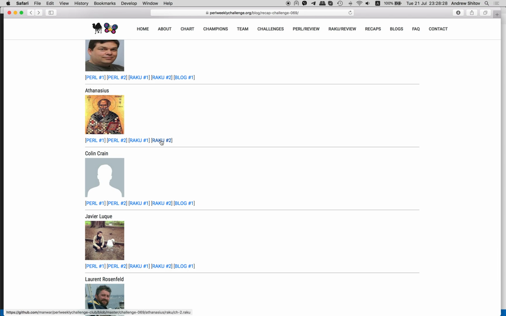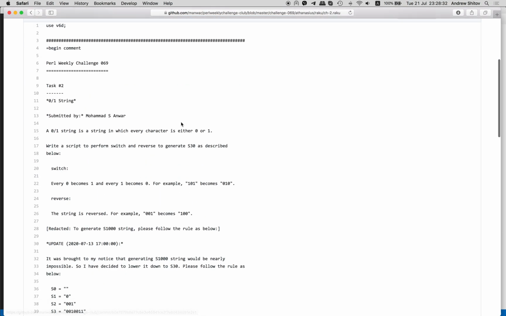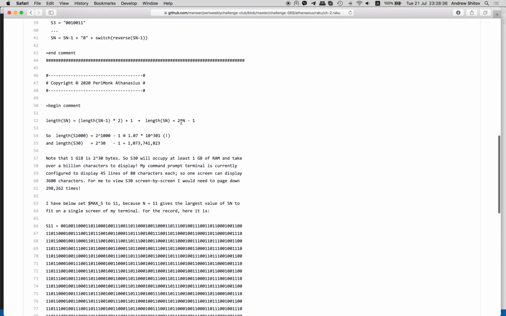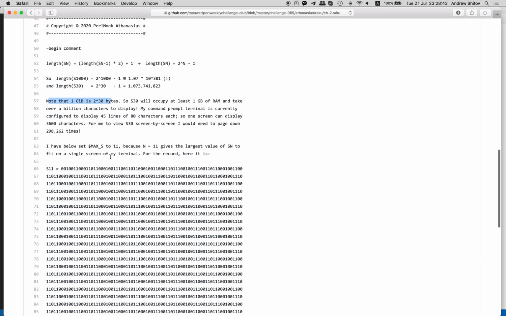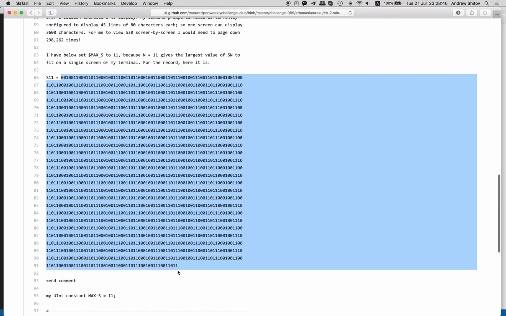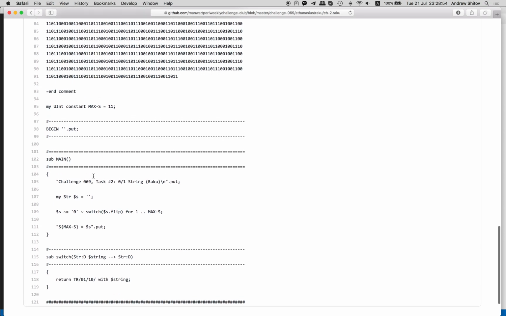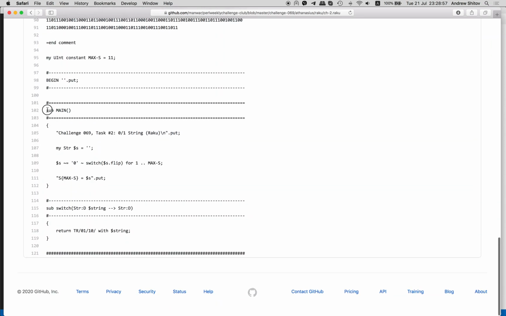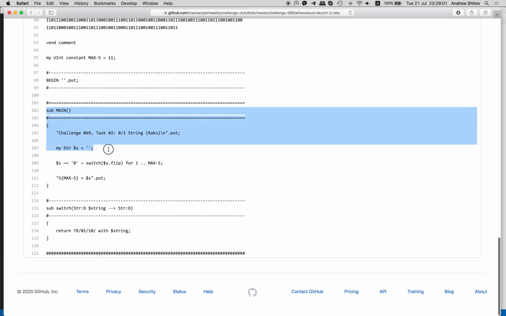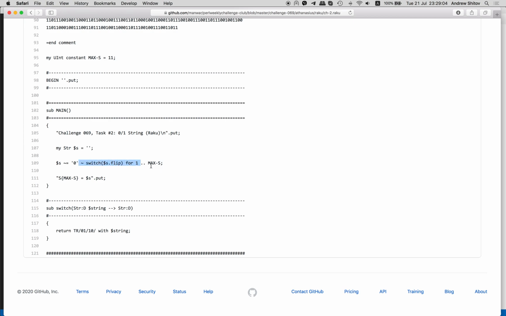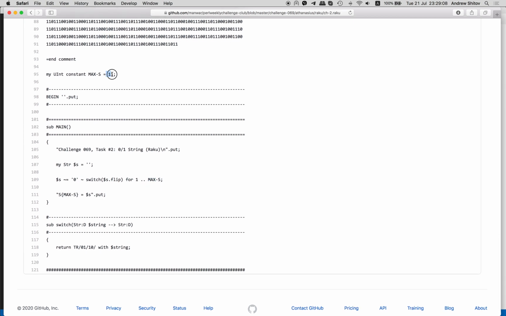Yes, now we, Athanasius, I think we will see something big. So the comment, yes, this is what I just said, that the S30 is 1 gig of numbers. It's too many, and here is an example of the generated S11. It's really amazing how quickly it grows. And the whole solution, wow, yeah, so this program is actually short, and it does basically this for max s. What is max s? Is 11. It's a constant, my unsigned integer constant, max s number, and we just print it.